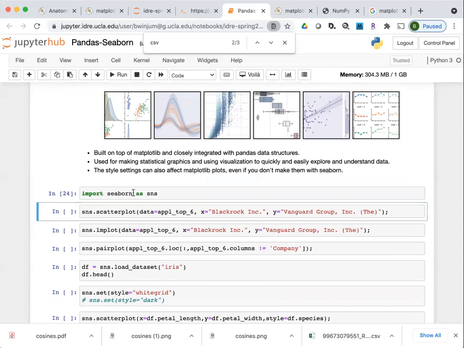I import Seaborn and I give it the alias SNS. SNS is the Seaborn library. Now I'm going to generate a couple different plots just to show you its capabilities. We don't have a lot of time left, and there's a lot that you can do with all of these libraries. So I do encourage you to look up examples of Seaborn if some of this looks interesting.